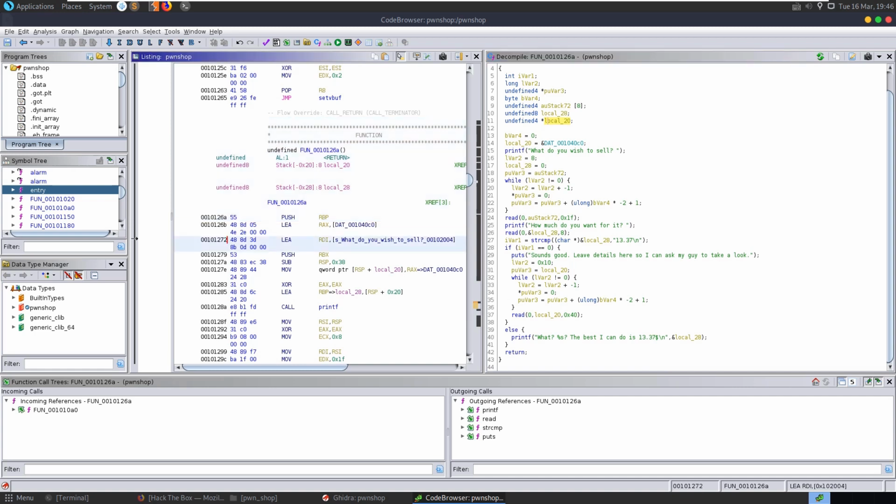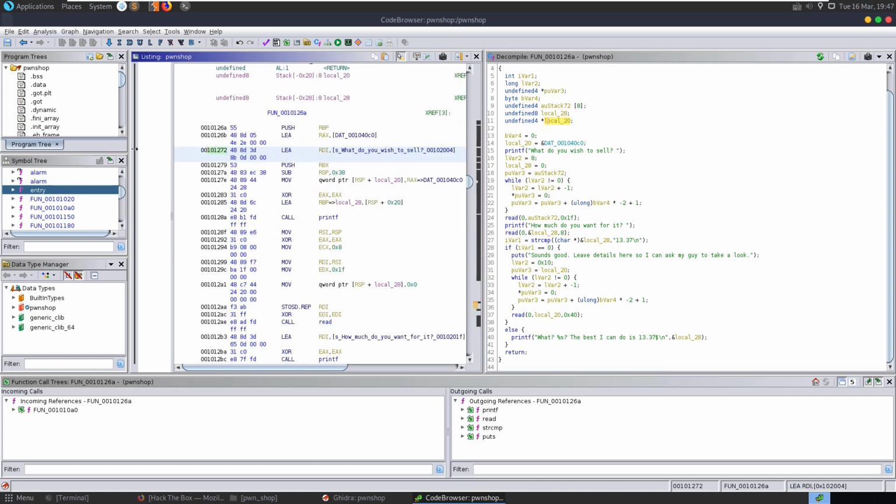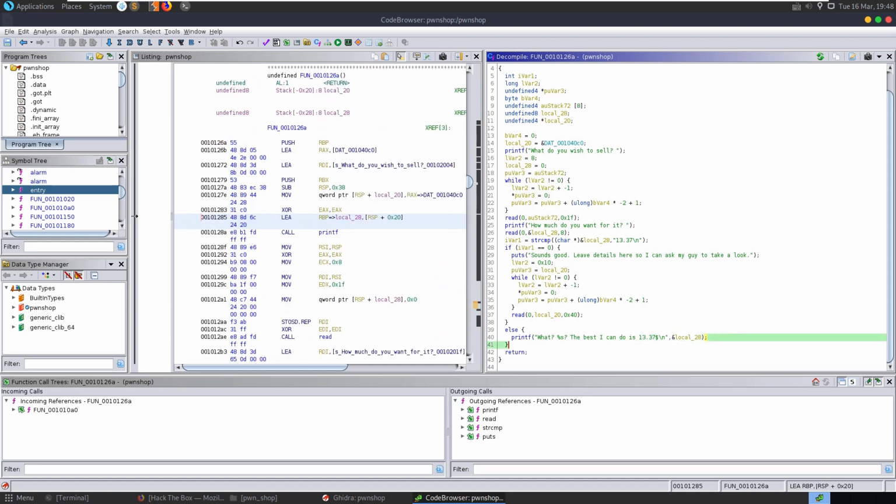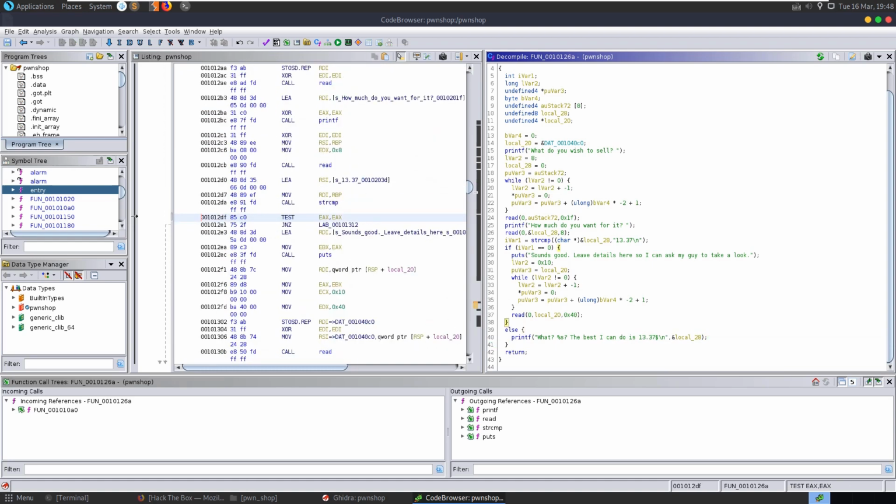PIE is enabled, and you can see here this address is going to load up. These are actually offsets to the address, which is going to be different every time the program loads. So whenever we run the program, we need to find the base address of the program, so that we can then use these offsets to get to different ROP gadgets or whatever different offsets we need.